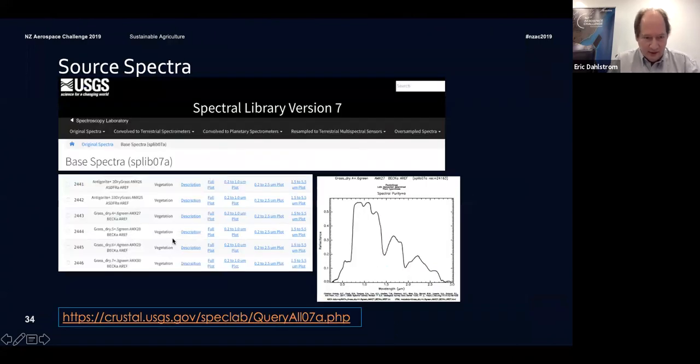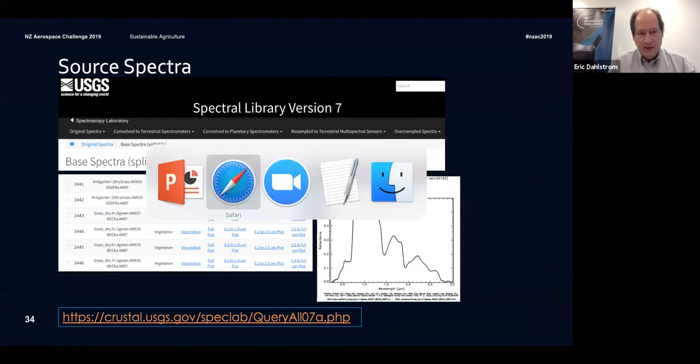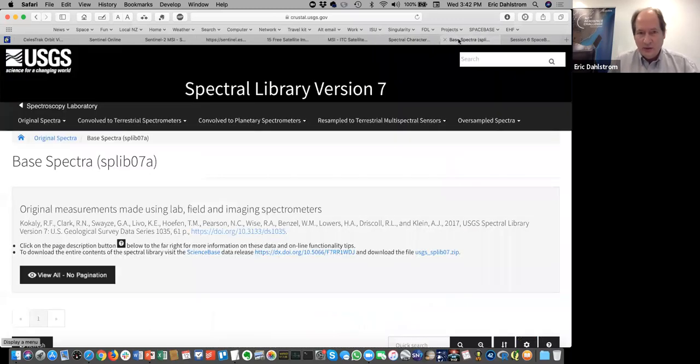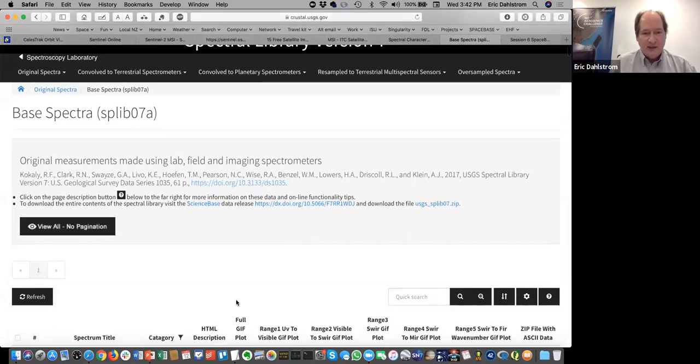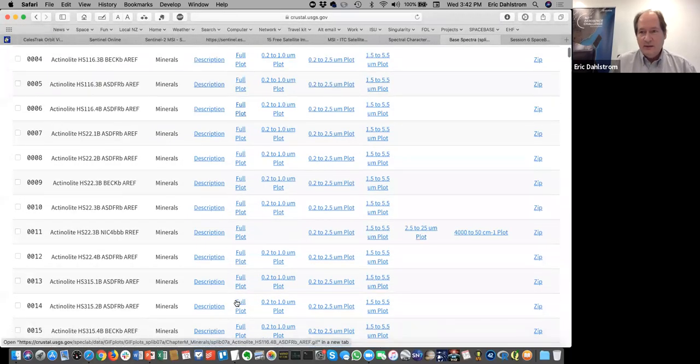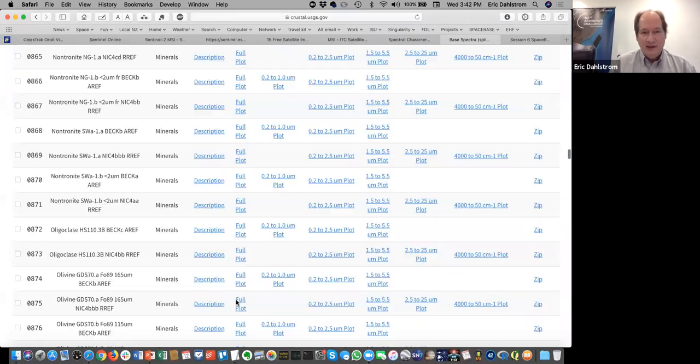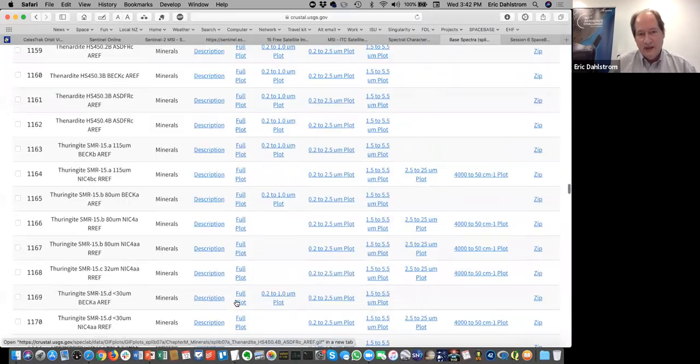So then another place that you can look at is this complicated source spectra library. For example, at USGS, it is massive. It's mainly mineral focused.